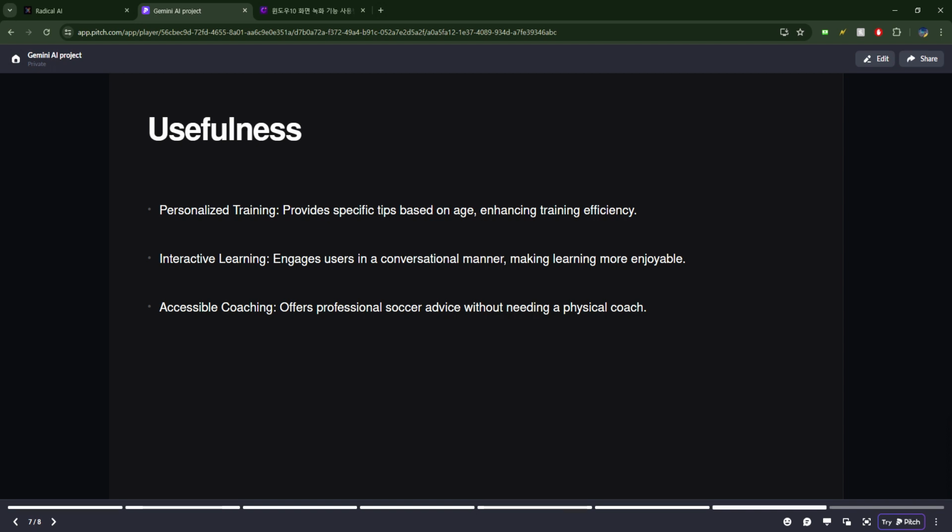So the chatbot is particularly useful for several reasons. It offers personalized training, providing age-specific tips to enhance training efficiency. The interactive format makes learning more engaging. It provides professional soccer advice to meet the needs of a physical coach.